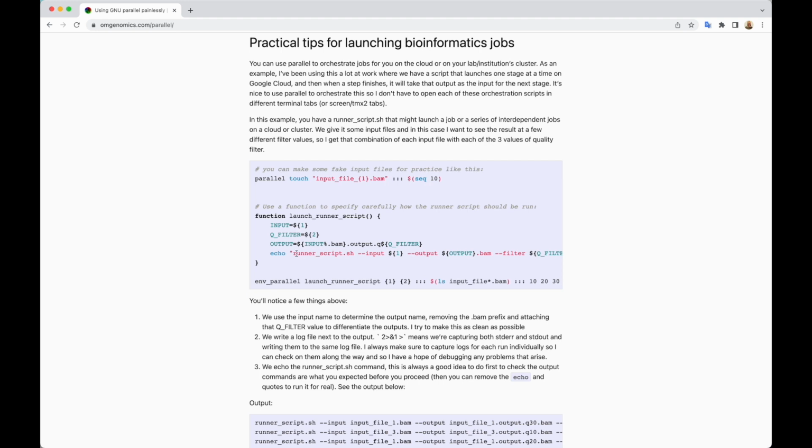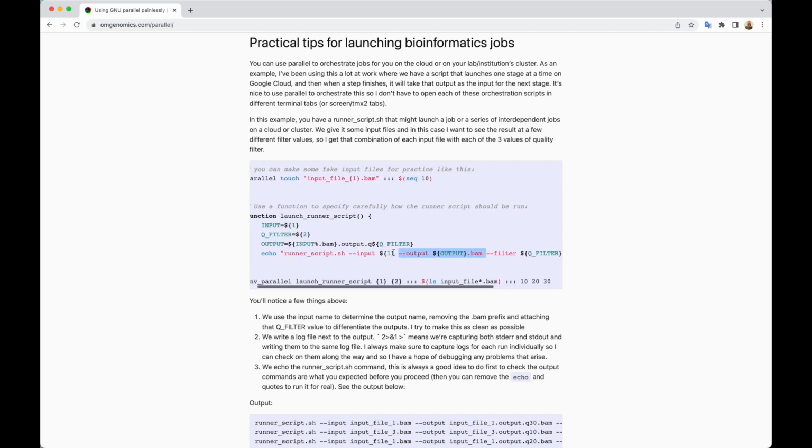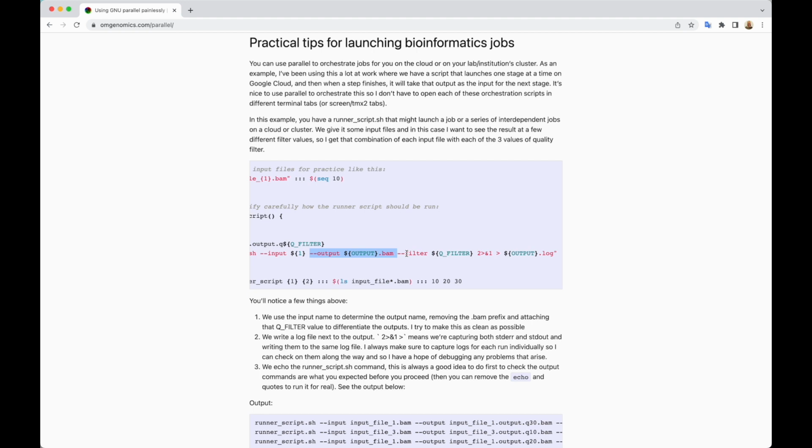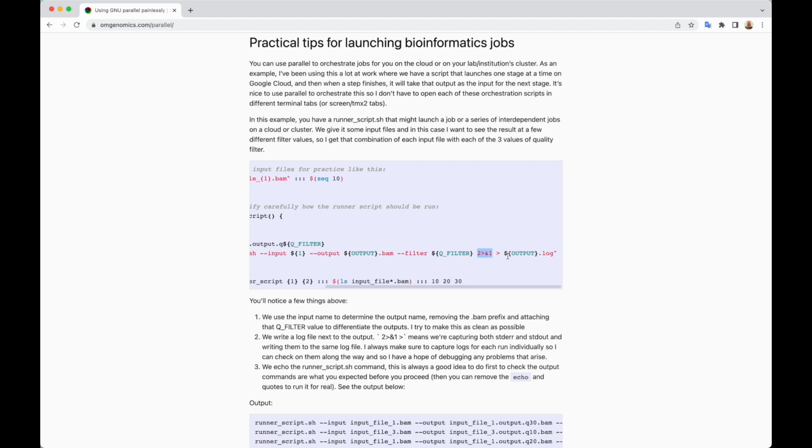So this could be any of your bioinformatics tools, by the way. I just named it runnerscript.sh. So you have your input, you have the output that we calculated up above here, and you can use that Q filter. I explained what this does in one of my other videos, the one about how I organize my bioinformatics work. This takes standard error and standard out, so both of the outputs of this script, and puts both of them in the same log file. That's all that does.